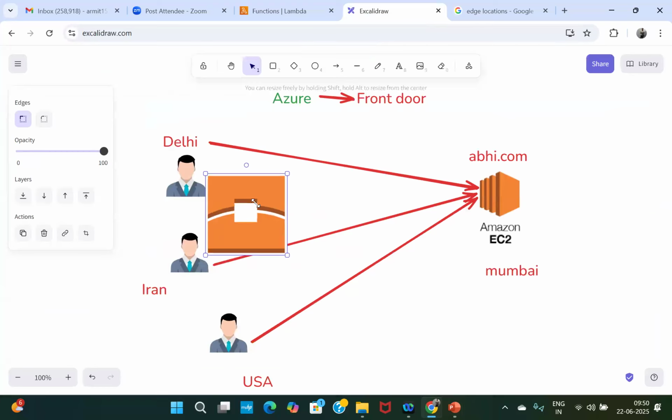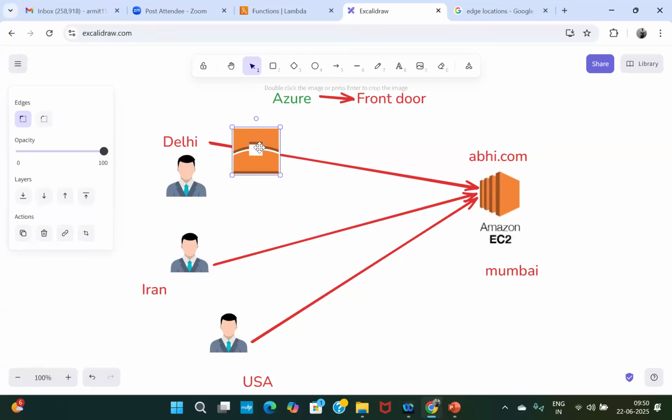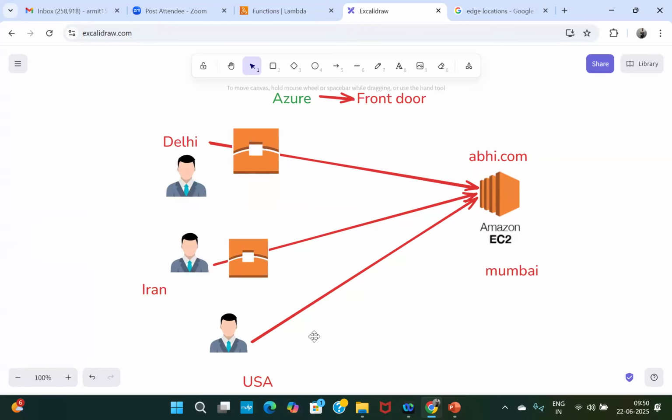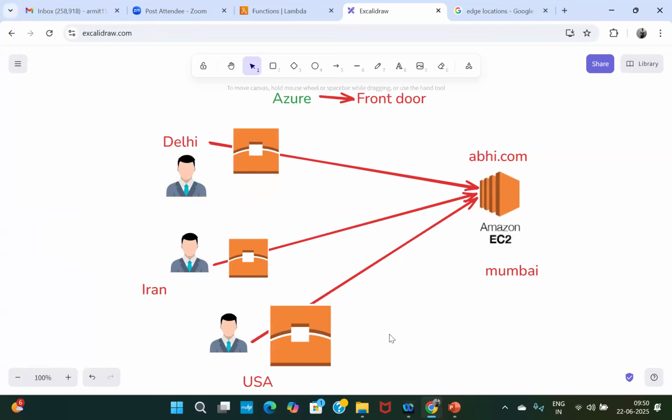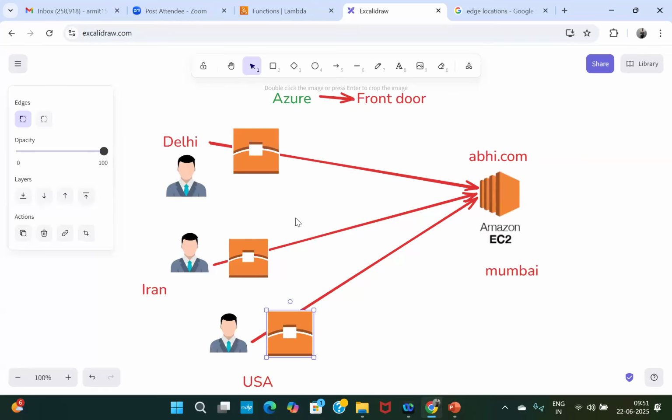Fine. So what these guys have done is they have 400 plus edge locations and they are distributed around the world. So they might have an edge location in Delhi. They might have an edge location in Iran. They might have an edge location in USA. Overall, AWS has around 400 plus edge locations. So in the majority of the countries, they have their edge locations available.